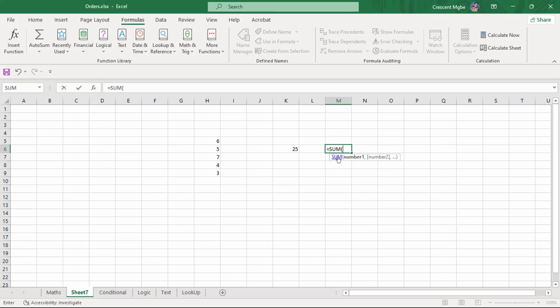After writing the sum, it will show you that you need to add a number, the first number. So this is the first number here. I'll select it. It has seen the first number you selected. You put a comma, and it will tell you to put the next number. You put the next number, you put a comma, and it tells you to continue just like that. You continue until the last one.